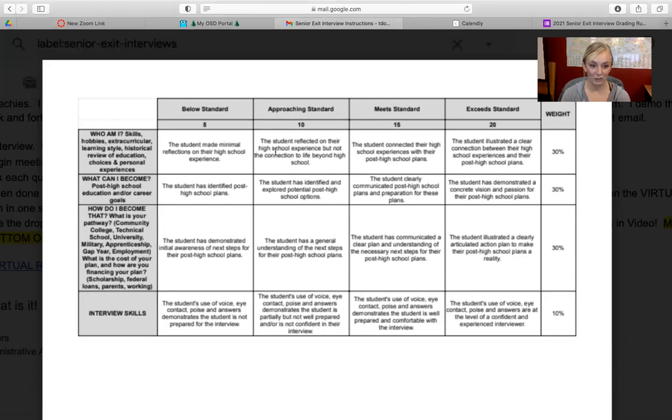Finally, there is a section for interview skills, so please pay attention to the student's voice, their eye contact, their poise, and the answers that they give, demonstrating that that student is really prepared and has put time into the interview.